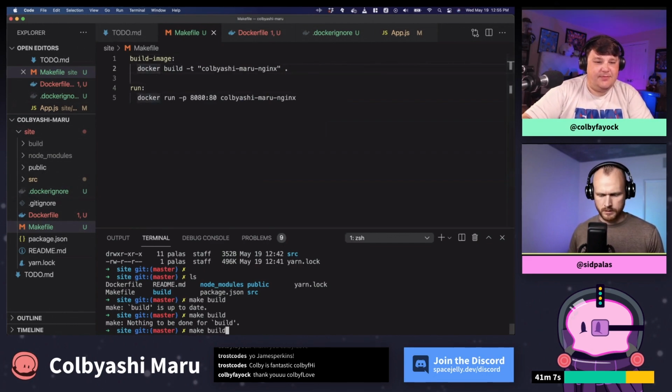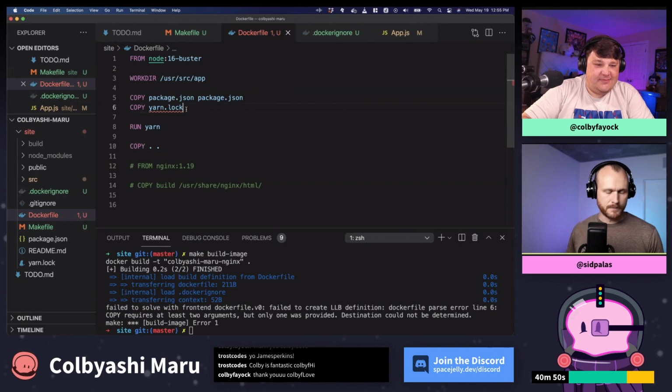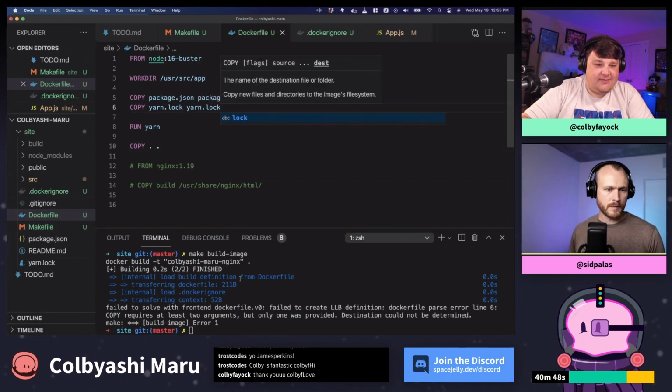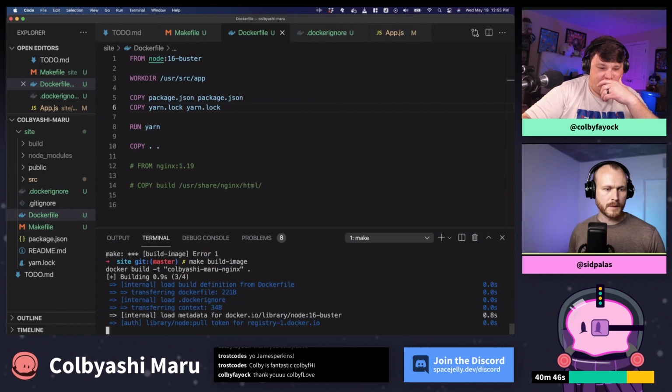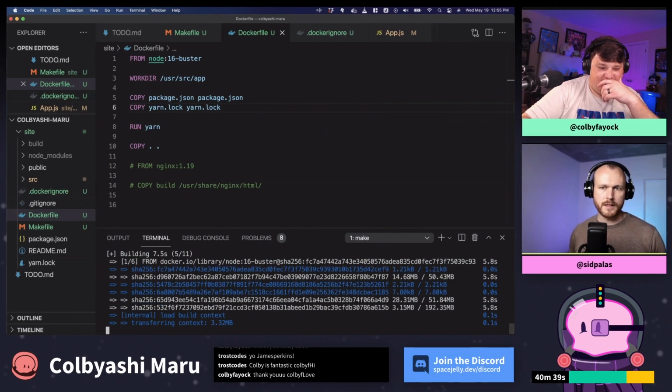Make build image. I had a naming conflict there where I had a build folder and I had a make target named build. So it kept saying nothing has changed about build, I don't need to build it. And so that's why I just changed the name of that. So it's doing its thing. It's installing all the dependencies for my node app into that image.